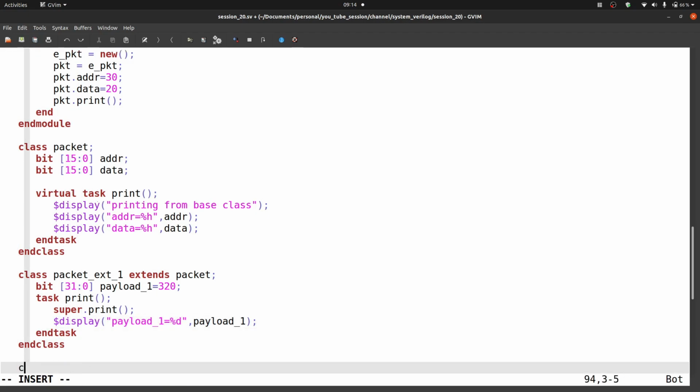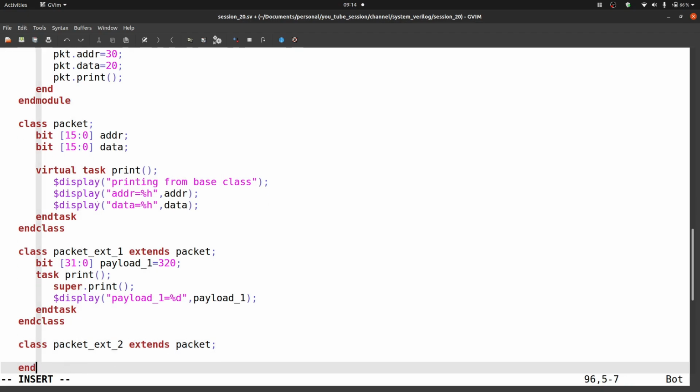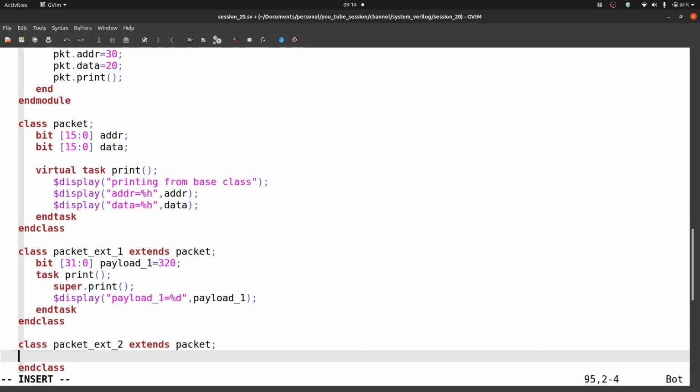Now again class packet_ext_2 extends packet, and class, bit 31 down to 0, let's say payload_2 is equal to 100.